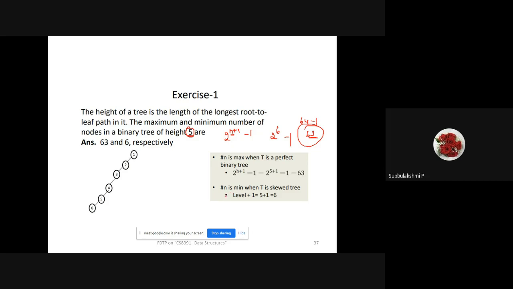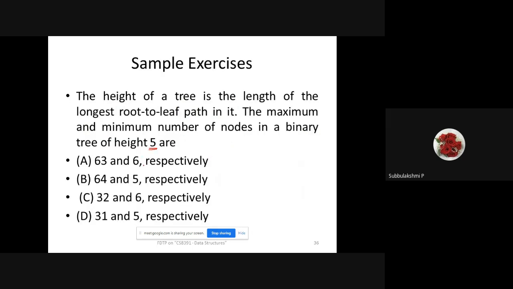And next, we all know the minimum. Minimum is nothing but the level that we can take, since they said it as 5. Okay, 5 plus 1, which is 6. So here you can see the options 64, 5. Obviously, it will not be divisible by 2 because we have 2 to the power h plus 1 minus 1. So obviously 64 will not be there, and you can eliminate 32 and 31. So the competition will be between 63 and 31. Am I right? Since the height 5 is given, 2 to the power 5 plus 1, which is 6. So obviously we have to go with this option, which is 63.